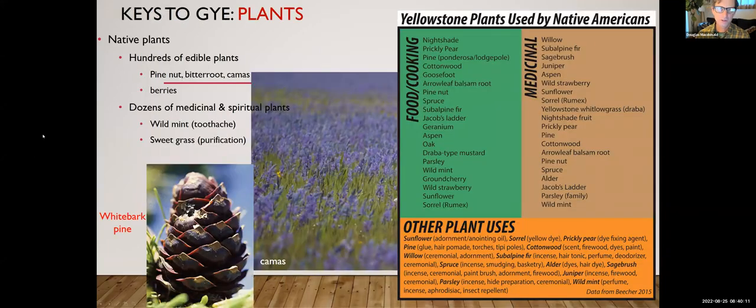In terms of the greater Yellowstone ecosystem, Native American hunter-gatherers collected a wide variety of plants, including pine nuts, bitterroot, camas, lots of different types of berries. There are all kinds of different plants that can be used for medicinal and spiritual purposes. And this is a list put together by one of our University of Montana students in 2015. Her name is Kathy Beecher. So if you look at this chart, you can see all the different plants used for food and cooking, for medicinal purposes, and then for other purposes here.